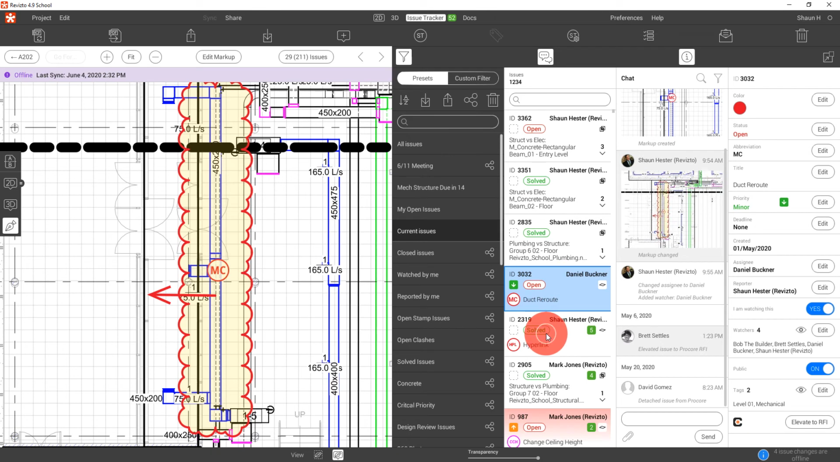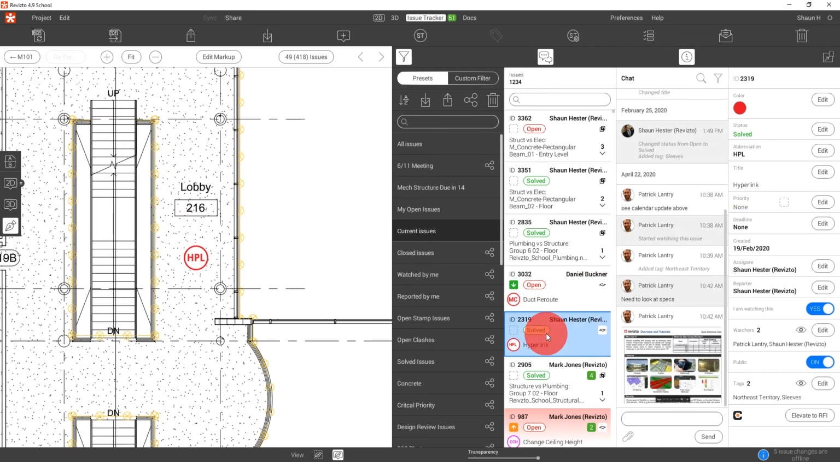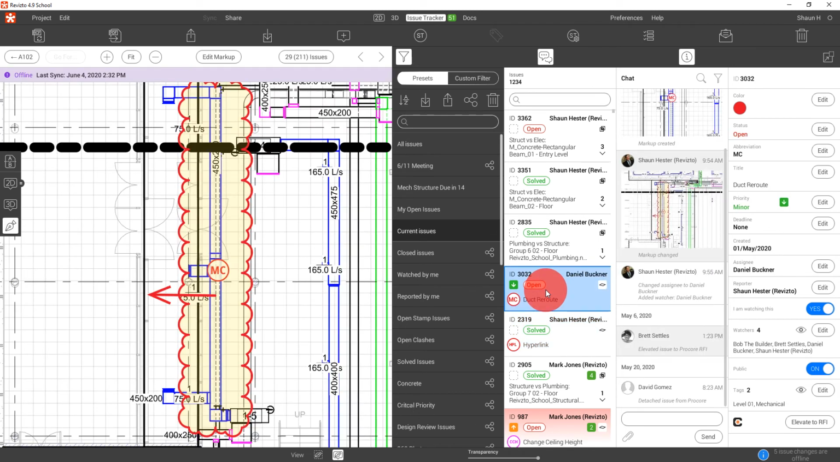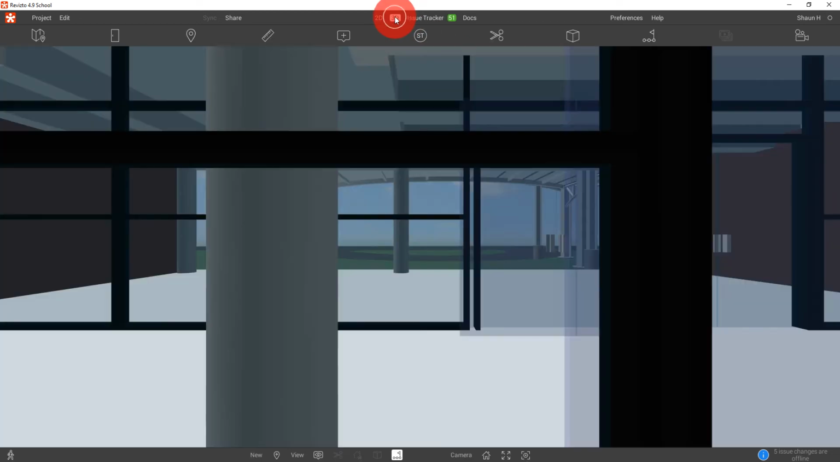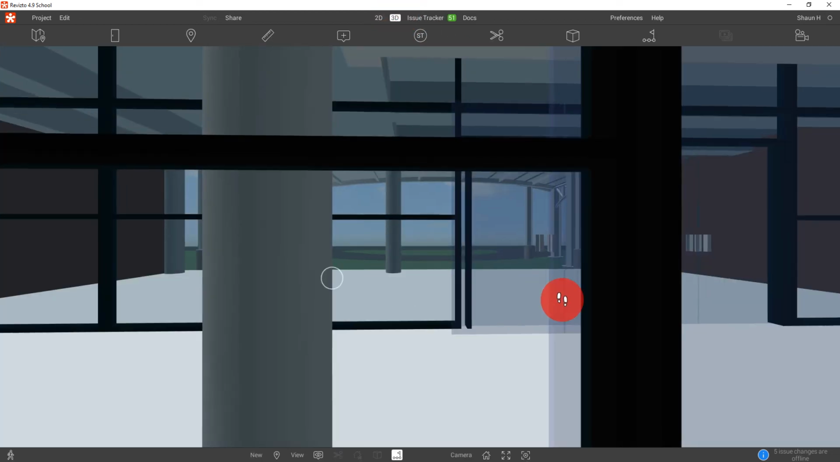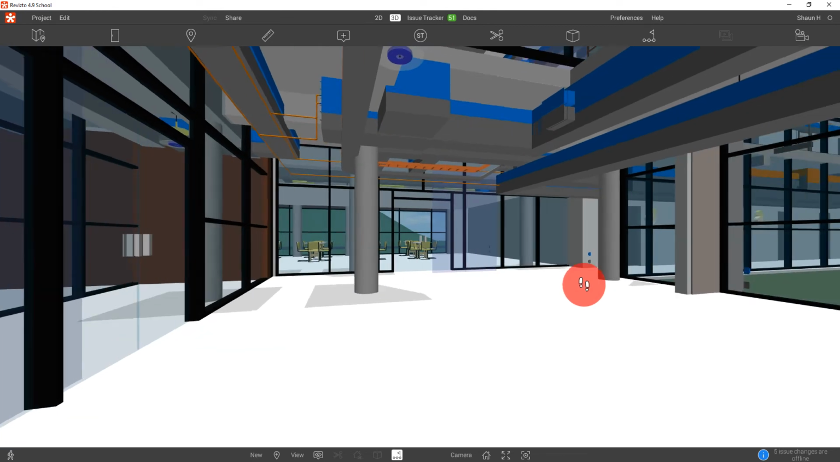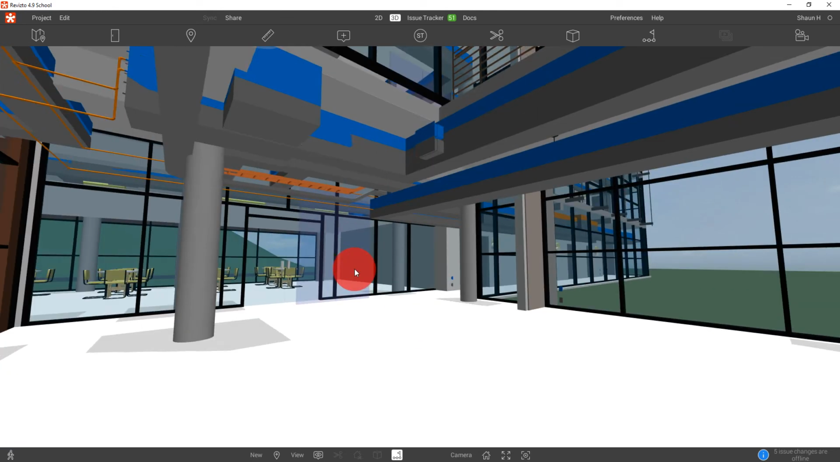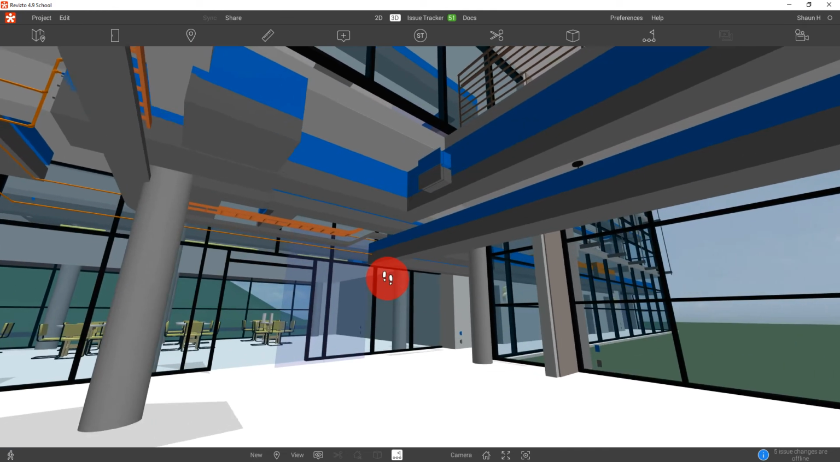Now, one thing I did talk about was not using a ton of viewpoints within the issue tracker or within Revizto, and a little bit different workflow for saving views out. And we're going to actually leverage the issue tracker to save some personal views within our project. Okay, so what I'm going to do is I'm actually going to hop back to 3D. Okay, I'm going to get a little different view here.